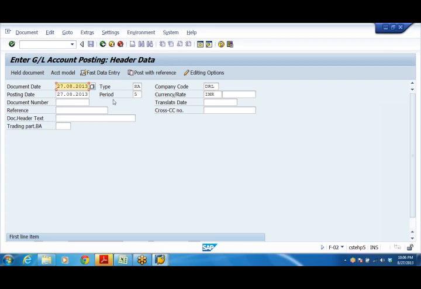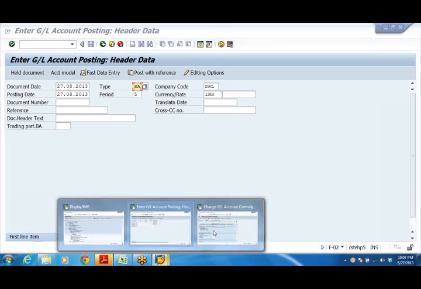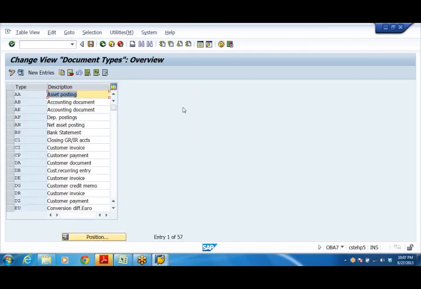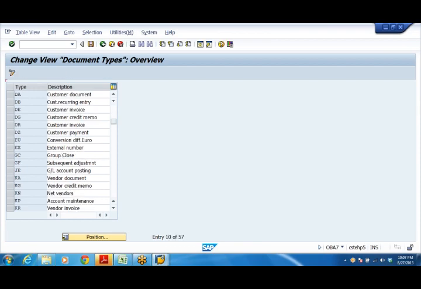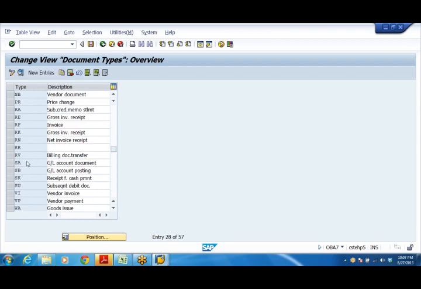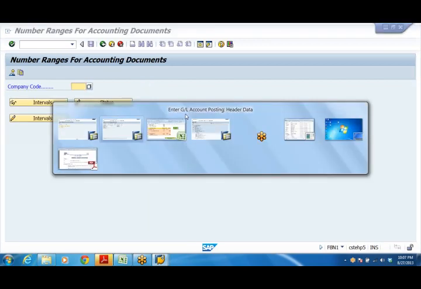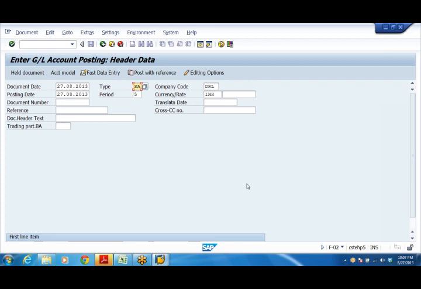I can copy and paste here. Type of document SA. If you remember, we have used document... See, I can use /n OBA7. OBA7 is nothing but my document creation and number ranges. Here I can see the SA document against the SA 01 number range information. So that's why it is showing SA document. Whatever entry we are posting, the system by default picks up SA.